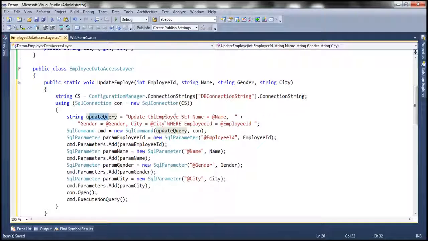Update TBL employee, set name is equal to @name, gender is equal to @gender, city is equal to @city, where employee ID is equal to @employee ID. So obviously this is a parameterized SQL query. To avoid SQL injections, we're using parameterized queries rather than building these SQL queries dynamically by concatenating strings, which is very dangerous and could open doors for SQL injection attack.